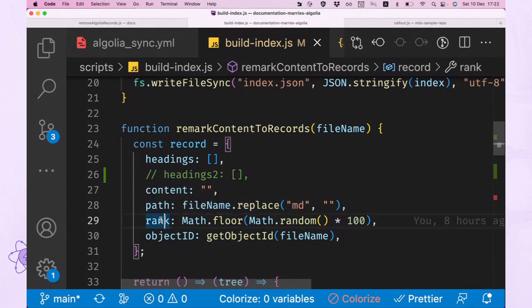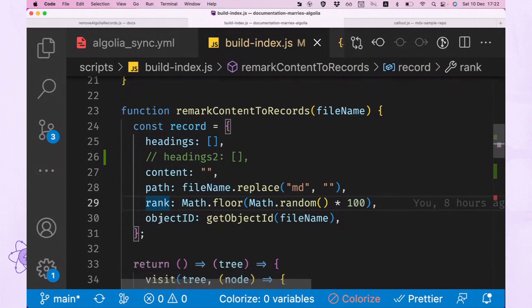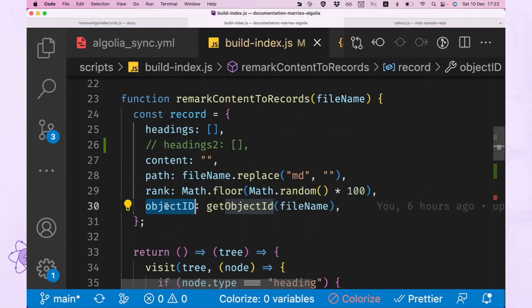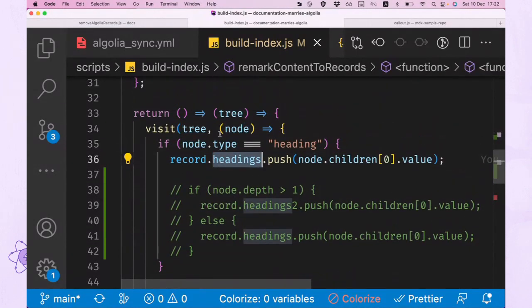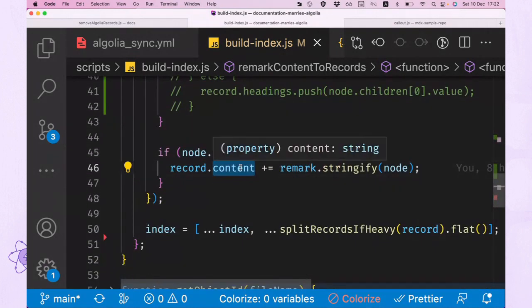And I just created one random rank parameter, which is just getting some random number between 1 and 200. I'll tell the use case of this afterwards, and this object ID also, I'll tell you the use case in a while. So I started pushing headings separately from the content. If the node type was heading, I was separating it out from the content in my object, and the rest of the other things I was separating out in the content variable. So now I was structuring my content into a separate object, which I could provide to Algolia as my index.